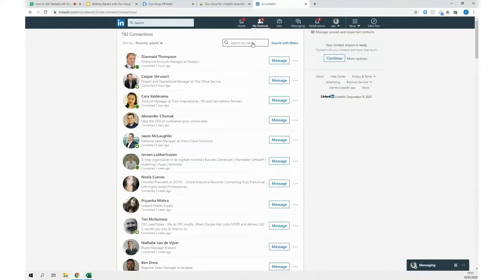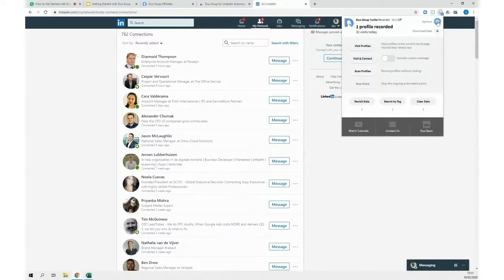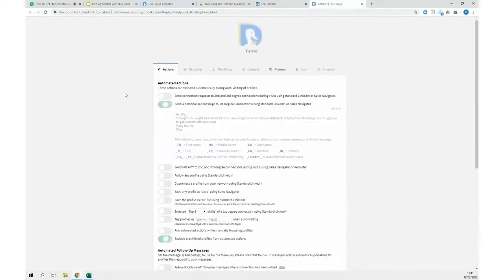to these people. Dux-Soup will gather information against that profile as it goes and send them that first degree message as per my instructions here under this tab. So that's a really useful thing. And that's how we would engage with our first degree connections.